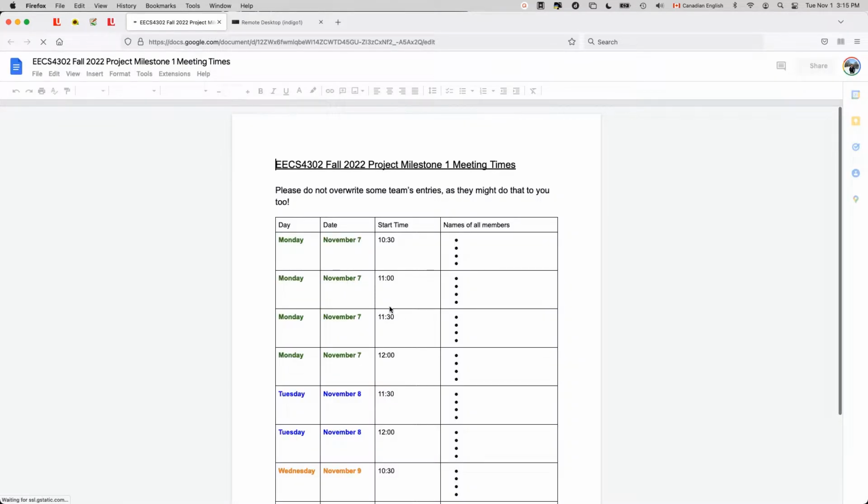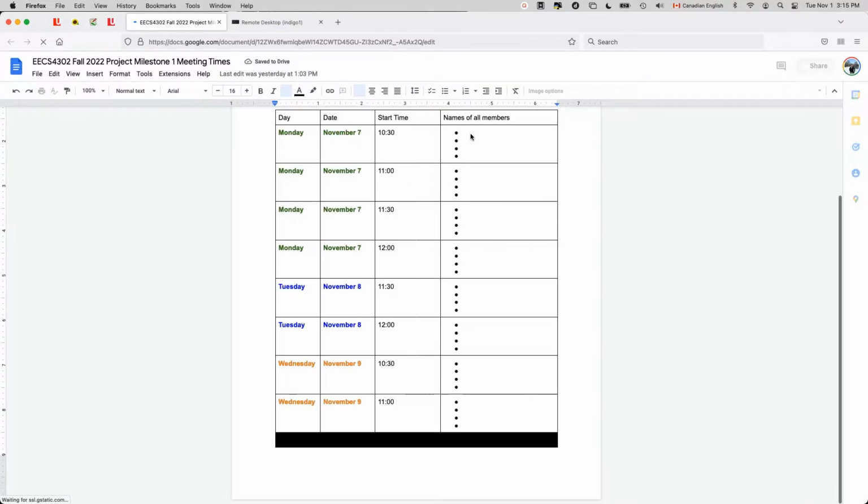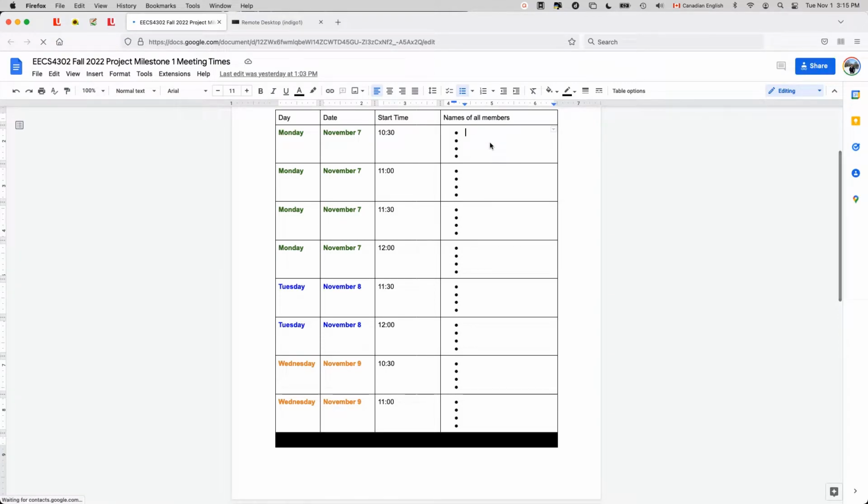And then you will see this link on the Google Doc sheets. And then basically that's all the times that are available there. And you will just have to make sure that if a slot is empty, you put all the team members' names over there. That's how you sign up. Of course, if it's already occupied, don't override it, because people might do that to you too, right? Let's be mature. Okay.